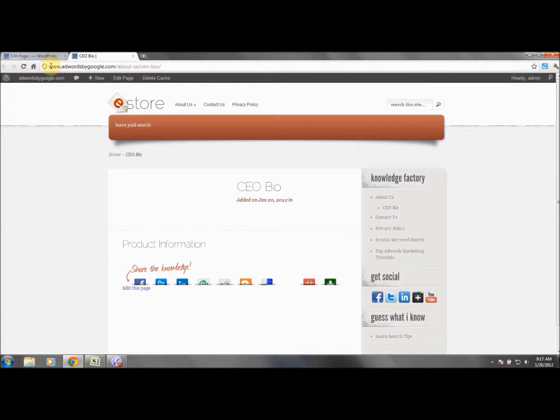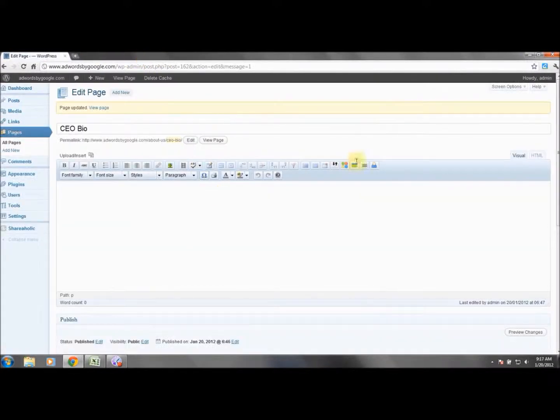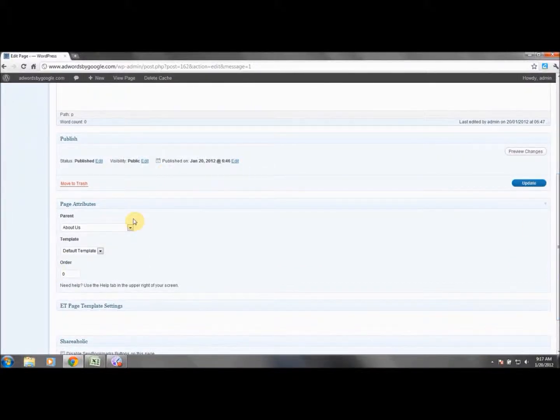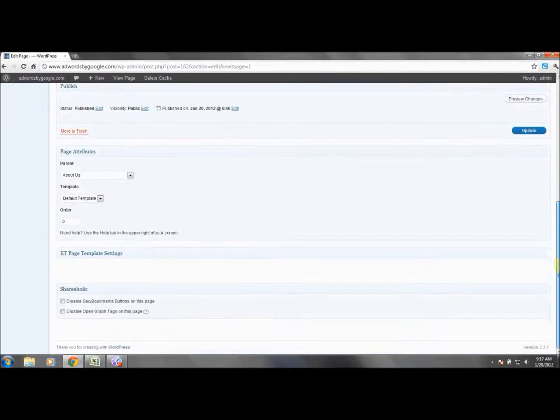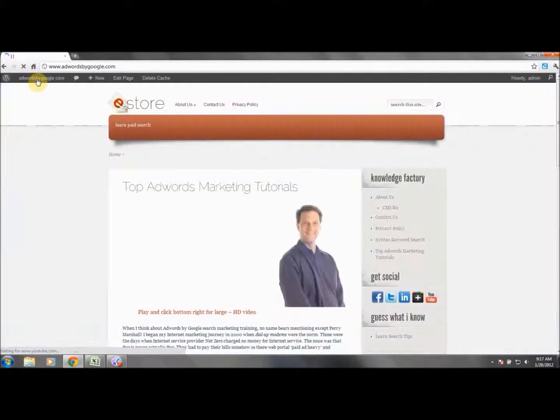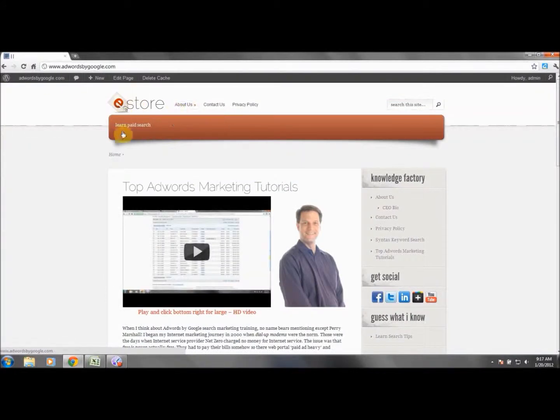So just understand that you can assign pages. When you create new pages, you don't necessarily just have to let them be standalone pages if you don't want to. So keep that in mind when doing that. So with that said, let's go back to the home page. And this is all we have here so far, is just this paid search.